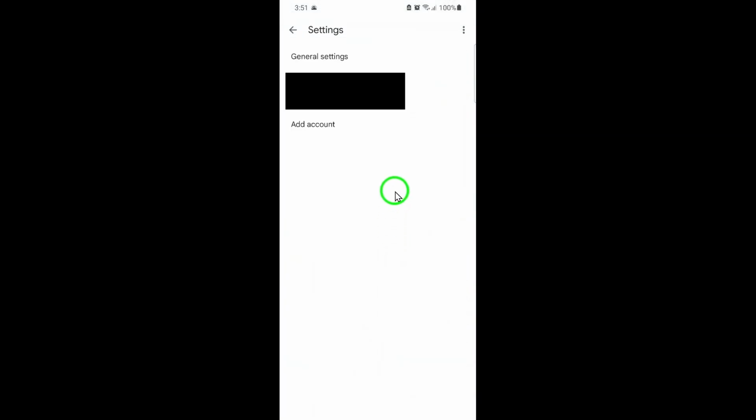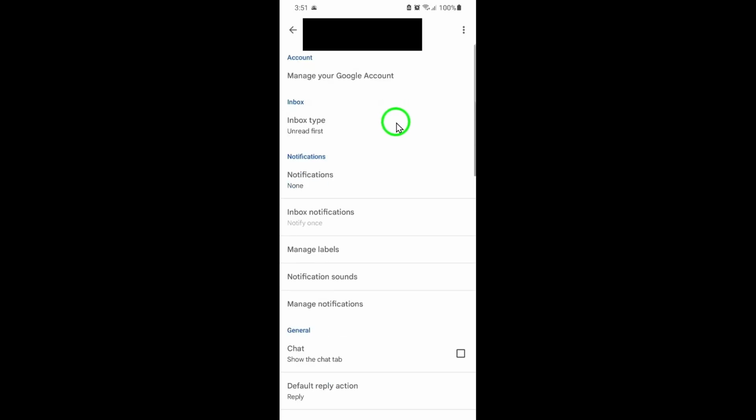Now, scroll down through the menu until you find the Settings option. Tap on Settings to move to the next step. In the Settings menu, you'll see a list of all the email accounts you have connected to your Gmail app. Tap on the specific email account where you want to turn off Smart Reply.